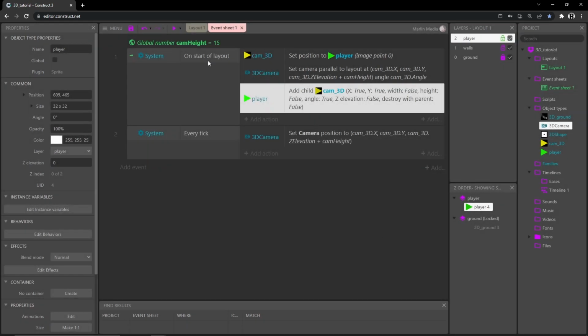So hit done. So when we run the game, it'll immediately set our camera up into position, and it will make the Cam 3D object a child of the player. So whatever the player does, the Cam 3D object will do also. And whatever the Cam 3D object is doing, our 3D camera plugin will follow suit.